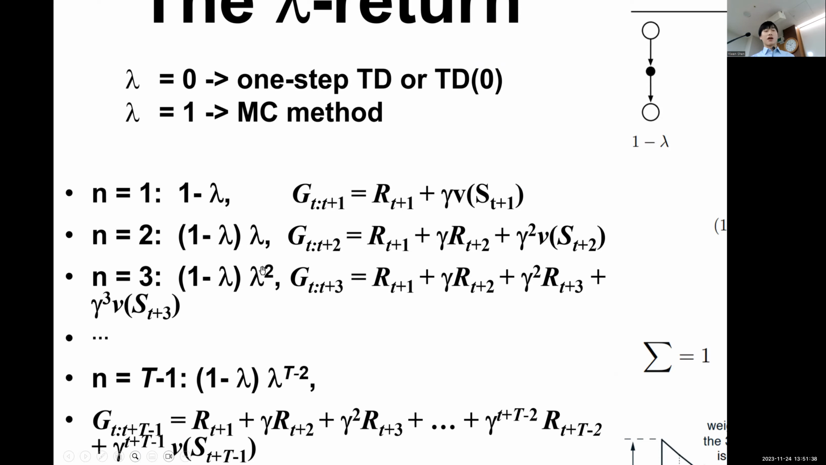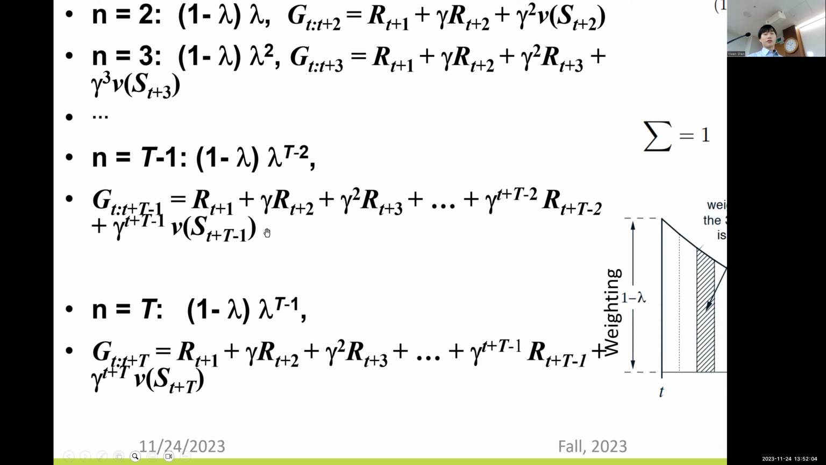So if you continue to the terminal state, you will see the coefficient become this shape, and times this is the state before the terminal state, right? T minus 1, then it will equal this shape. So the T minus 1 step return. If we reach the terminal state, it will have this shape.